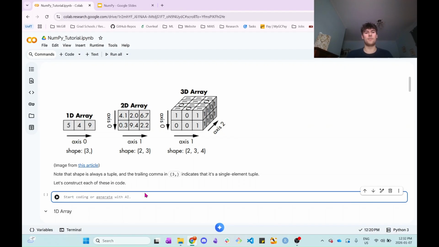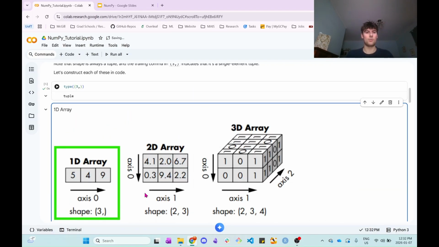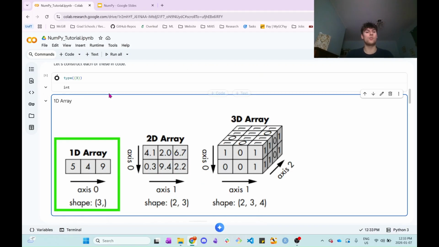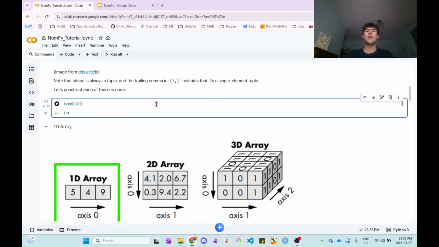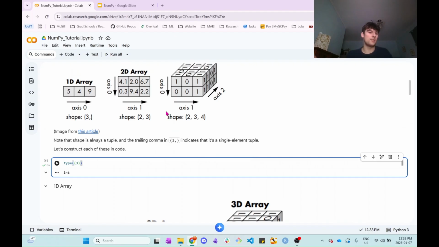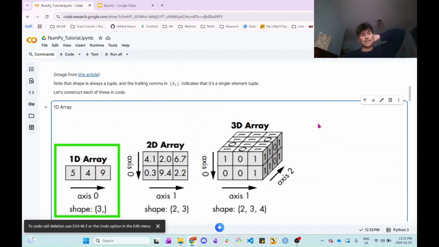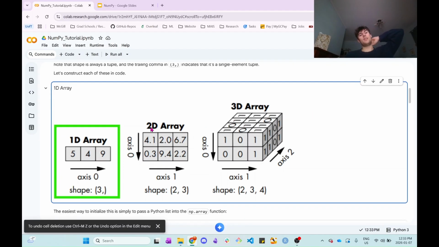Okay? So the thing is, if you want to indicate that you have a tuple with just one element in it, you actually have to put a comma after the 3. We can see that by just writing type and printing this out. We see it's a tuple. If I remove this trailing comma, it's going to think I just have a number with brackets wrapped around it. So it's just going to think this is an integer. Okay? So that's the idea. The trailing comma looks a little bit weird, but I promise you it's nothing to be afraid of. Okay. So with that, let's initialize some of these arrays in NumPy code.